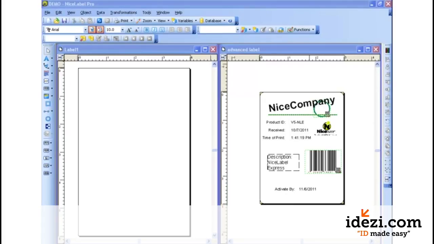In NiceLabel Pro, you will learn how to create a label template for your custom applications. After watching this video, you can start developing labels on your own with text fields, database connections, barcodes, graphics, and more. NiceLabel Pro serves as the main label design application for printing labels. Let's dive into the label design.